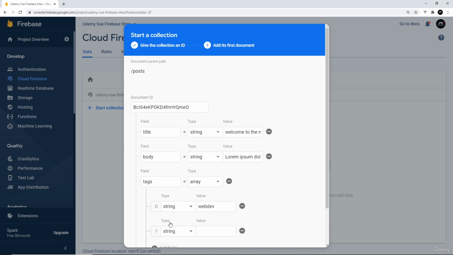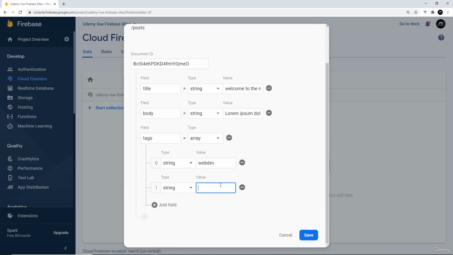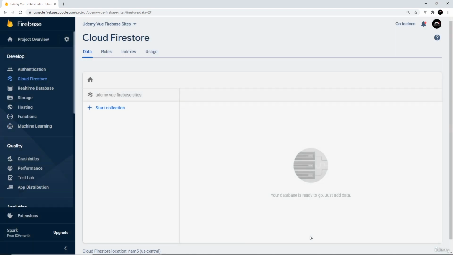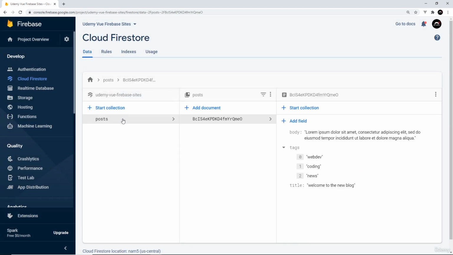The first one is going to be web dev right here. We'll add a new field which is also a string, and we'll say coding, and then we'll add one more, and that will be news. And that is the document created right here. So let's save it, and we should see now a posts collection. Then here will be a list of the documents.